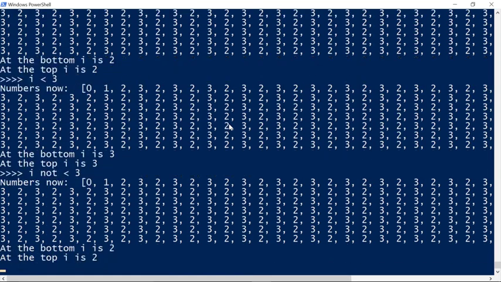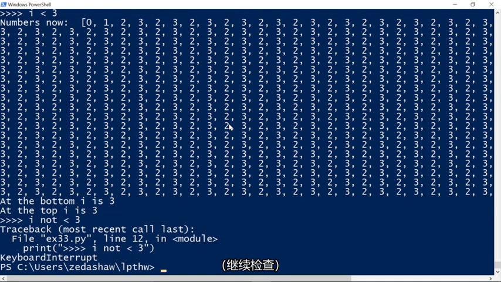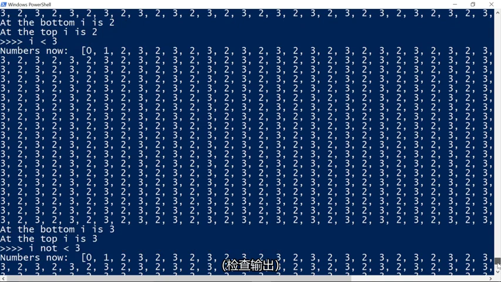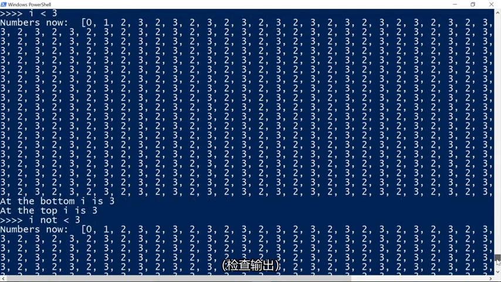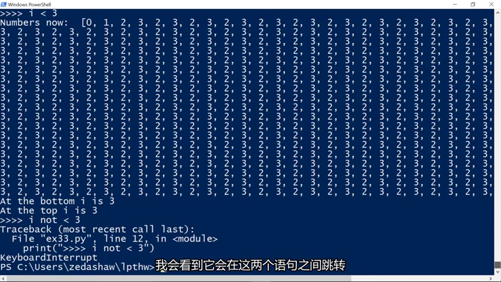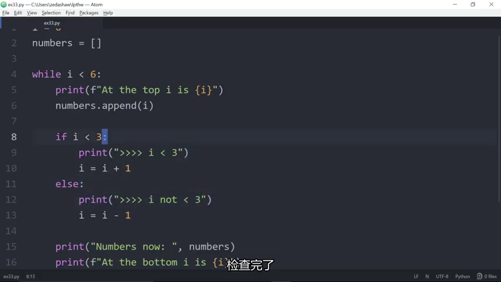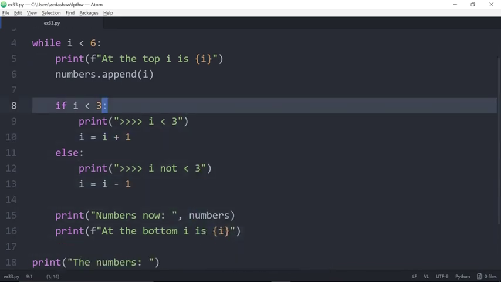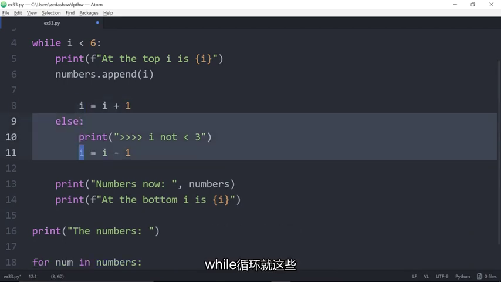Okay. And then I'd scroll back through, and I'd be able to see that the numbers stay there, and I would say i is not, and i is less than 3, and then i is not, and then i is less than 3. And I would see that it's bouncing around between those two statements. And then once I did that, I could probably figure out how to change these incrementers, so that they would work correctly.